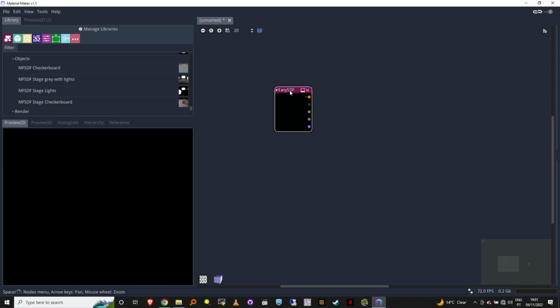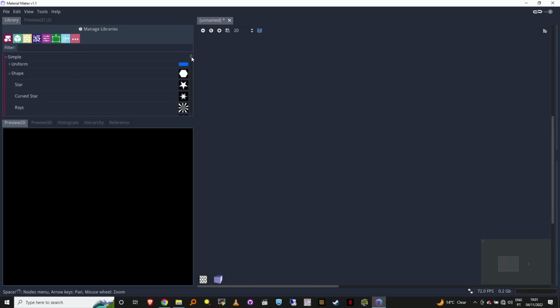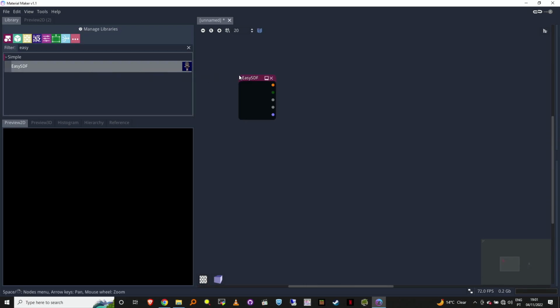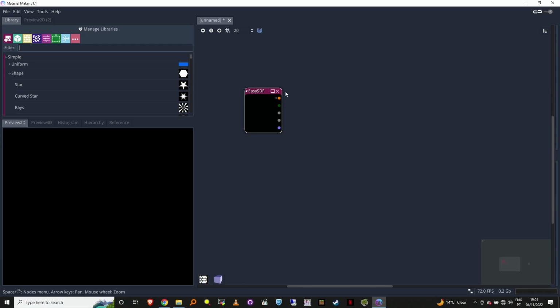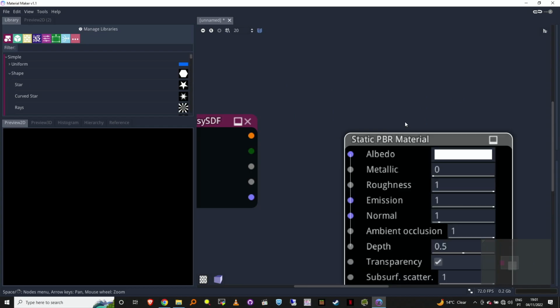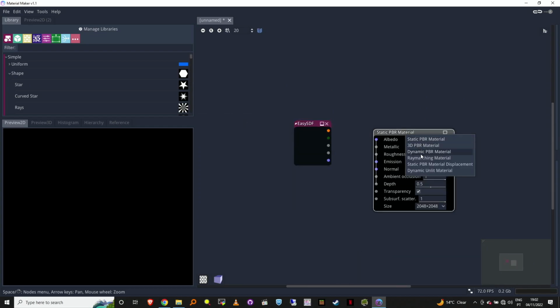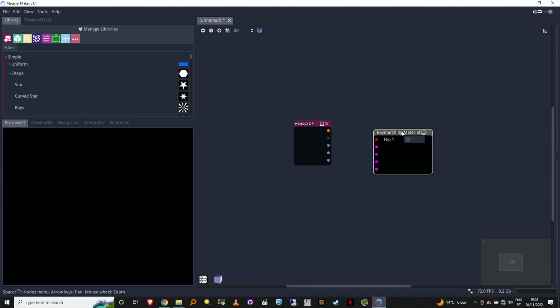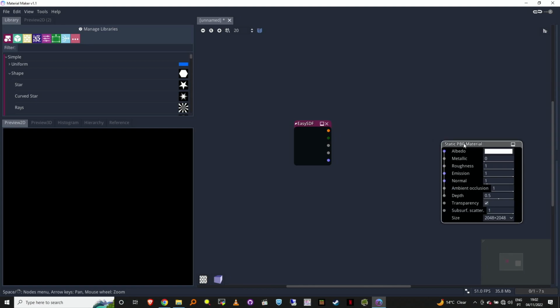Okay, so I created everything from the start again. It's clean. You can just drag this node here, and you can use the built-in node for rendering, which is this one. You could change to ray marching material, and you can use this, but I will use my render.